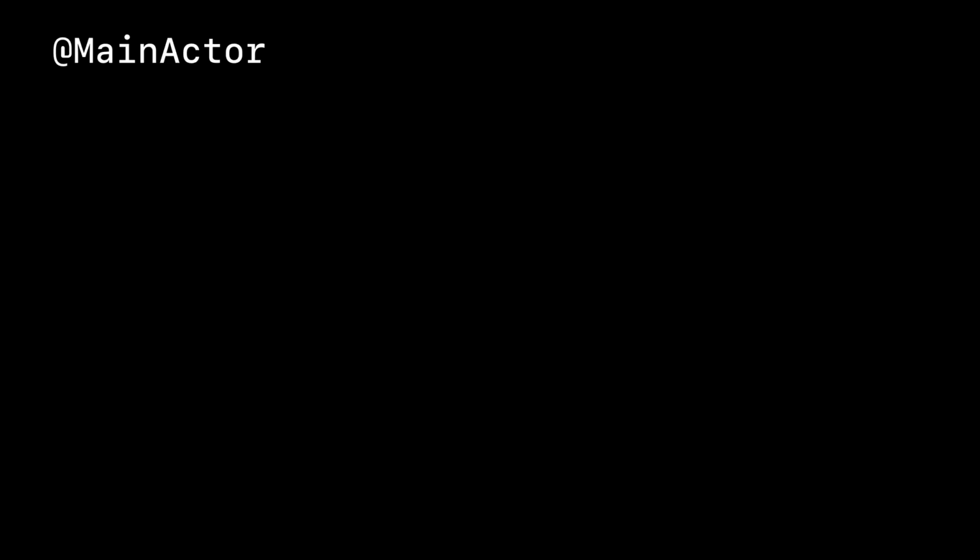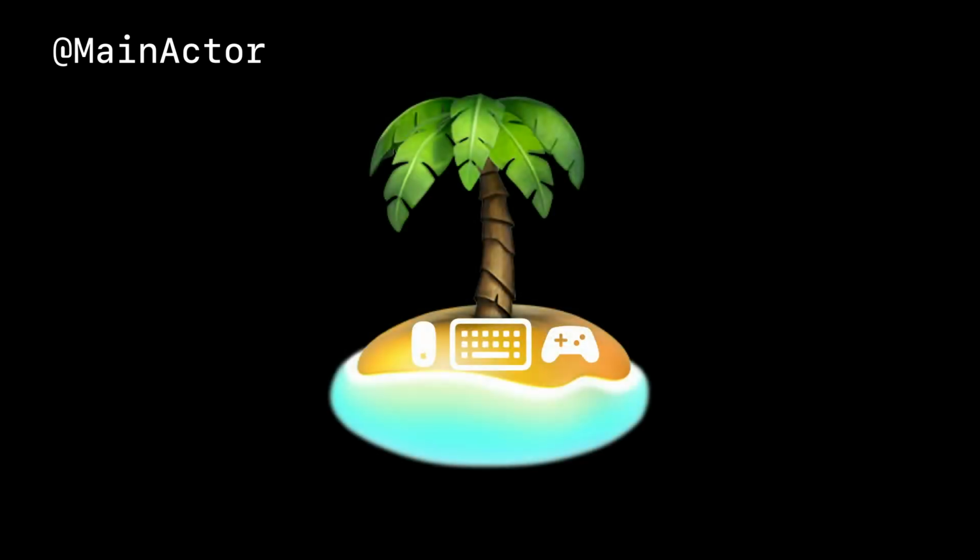There's another special actor we often talk about called the main actor. Think of the main actor as a big island in the middle of the sea. It represents the main thread where all of the drawing and interaction for your user interface occurs. So if you want to draw something, you need to run the code on the main actor's island. It's so important for your UI that maybe we should even call it the U-island.